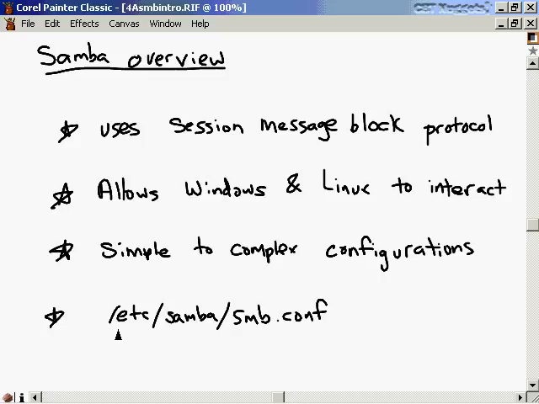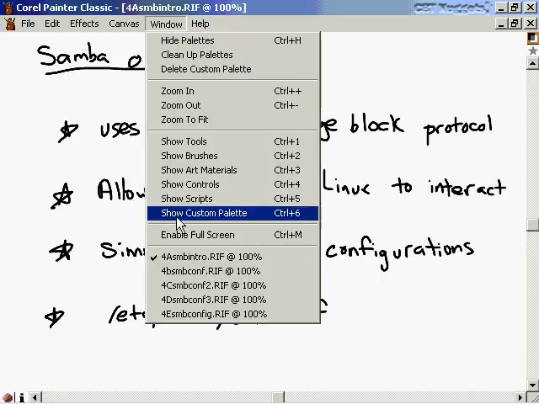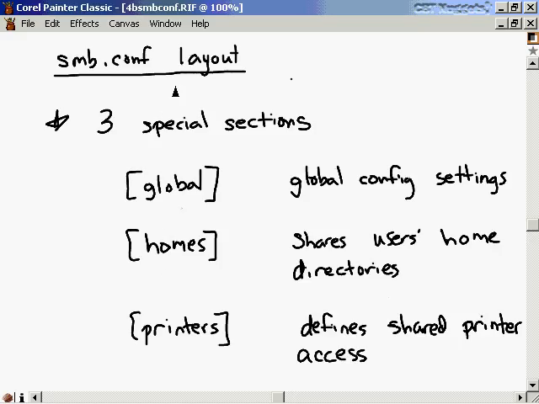And like I said, the configuration file for Samba is called smb.conf. On my SUSE Linux machine, that lives in the /etc/samba directory. In some other versions of Linux, it's just right in the etc directory. It'll be /etc/smb.conf. Okay, so that's the basic layout of the Samba system.